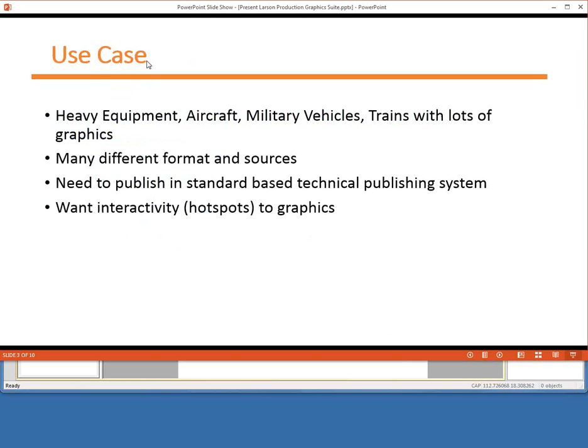This webinar is about the VISX Production Graphics Suite, but first of all, just a little bit about the use case. Who is this product for? Where does it fit in the big scheme of things? Heavy equipment manufacturers, people who make heavy equipment, aircraft, military vehicles, trains, this type of equipment have lots of graphics. Typically, in some of our installations where our product has been deployed, they have tens of thousands, and in some cases even hundreds of thousands of technical graphics or illustrations. And these graphics tend to be in many different sources and formats.